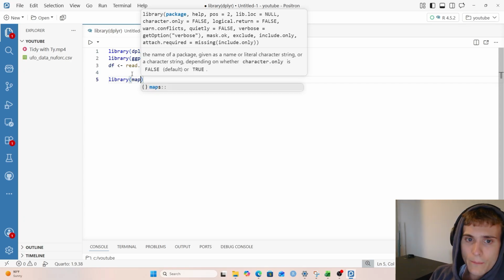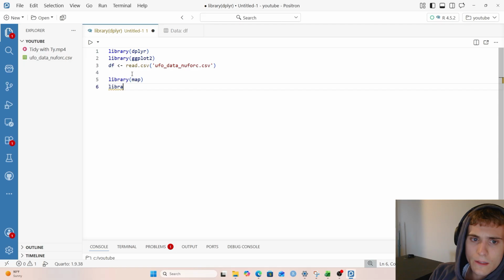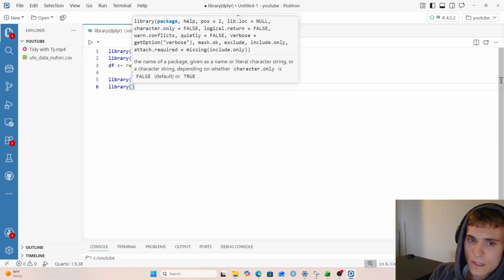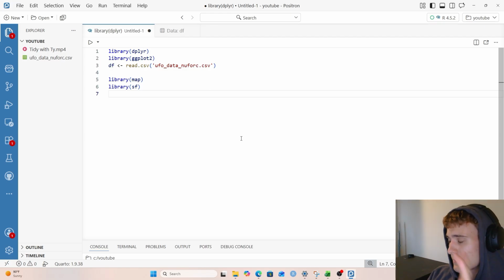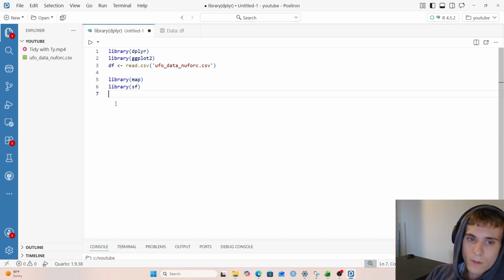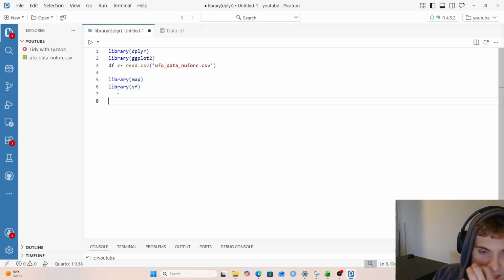Okay, so let's do map, and then I think the other one is called SF. With these two, what I'm going to do is get a plot of the US, and I'm going to make a density plot, an overlay of the sightings around the US. So we are going to get our US map.